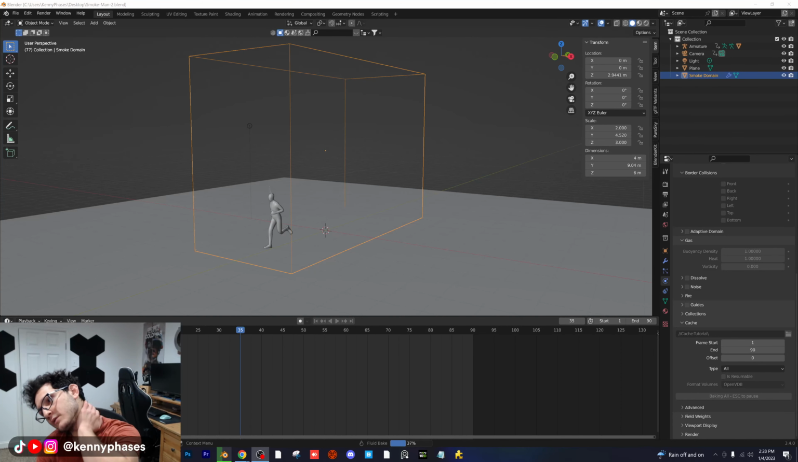You could have used an adaptive domain, actually. Blender does not have to calculate such a big space. Oh, that's a great idea. Is that what adaptive domain means? Okay, I just learned something new.